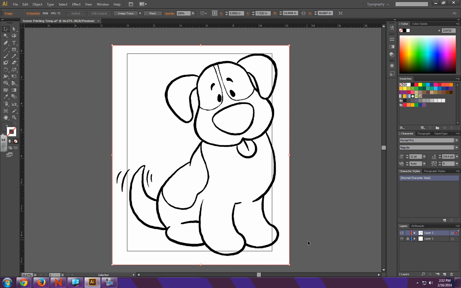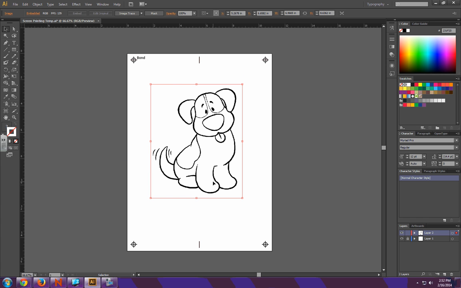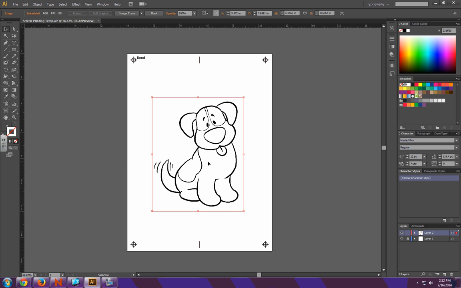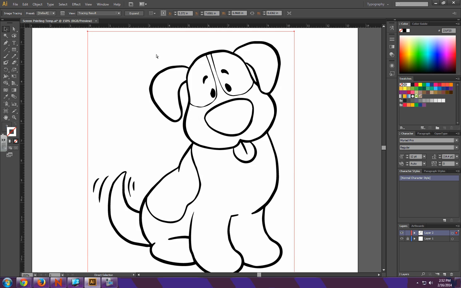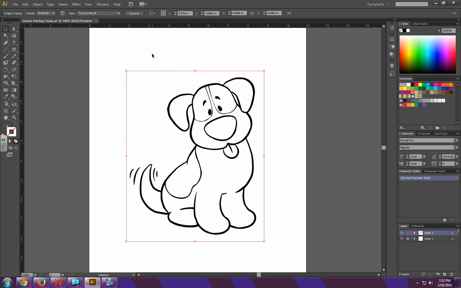So here's our dog. Let's make sure that our layers are correct. Our dog's a little big, so let's hold Shift, grab it in the corner and scale it down. After scaling it, up top we have what's called image trace. Go ahead and click on that. It's going to do its thing. So there you go. You notice that it has cleaned up the image a little bit. It is now considered a vector graphic, so it has no resolution.